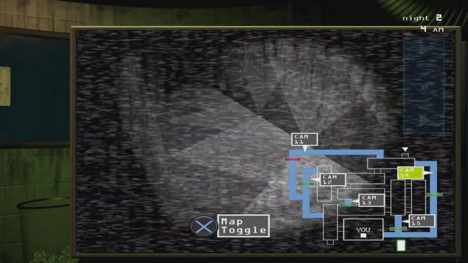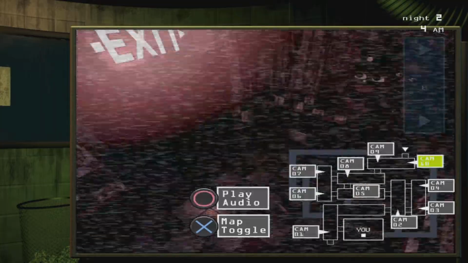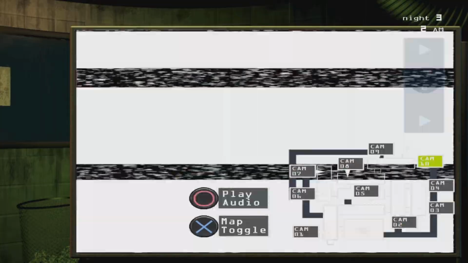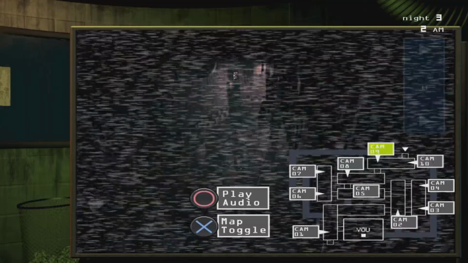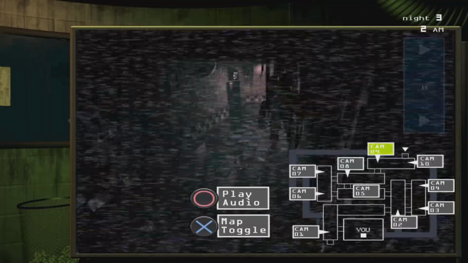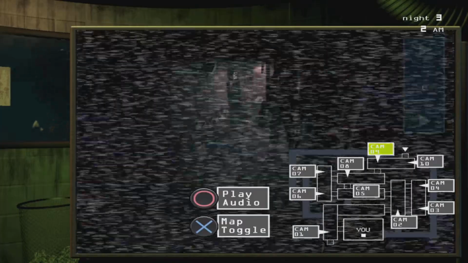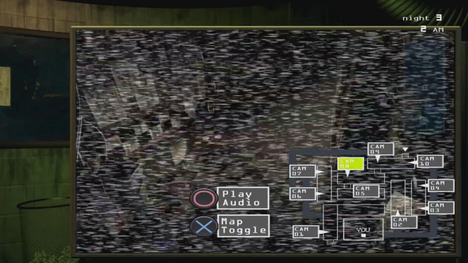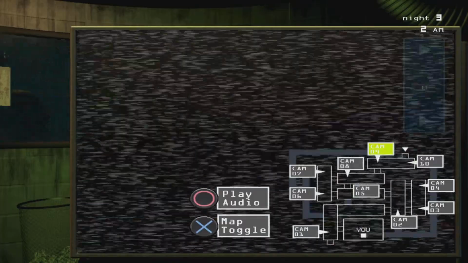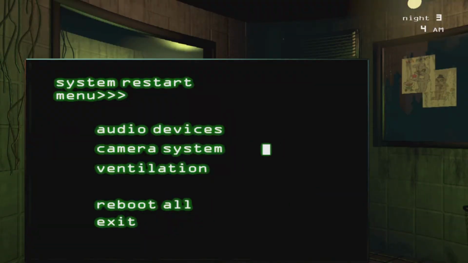And you might notice it's very hard to spot Springtrap on the camera sometimes. He likes to tuck himself away in corners. Sometimes it's pretty obvious because you can see him right there at the center of the screen. Sometimes he will just be tucked away in the corner. But Springtrap is the only animatronic that's actually a threat to you. From time to time, you'll have video errors, audio errors, or ventilation errors.